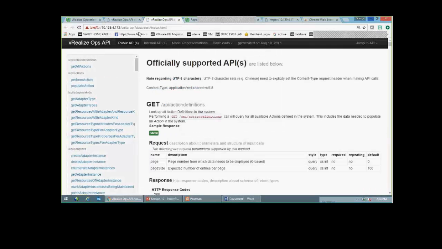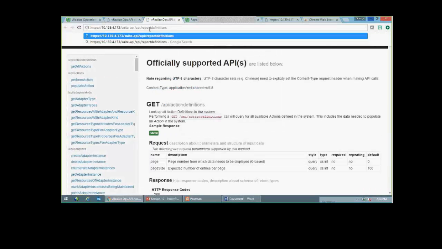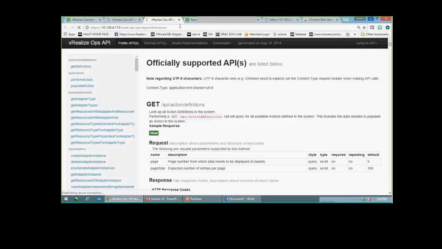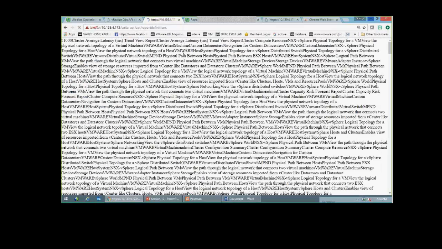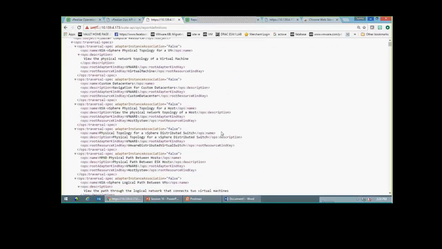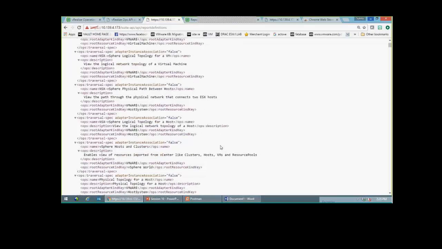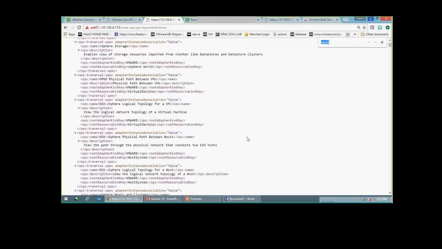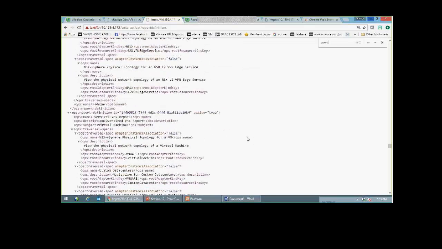Let's try that. Let's just go into suite API report definition of my vROps instance and press enter. And once you do that, you can see that all the report definitions are available now. You can see all my reports which are available on the report templates page are available here. And I was working with the oversized VM report.